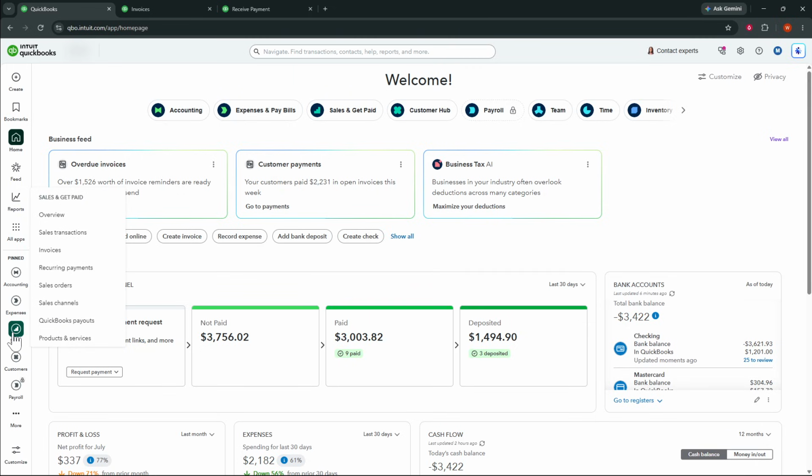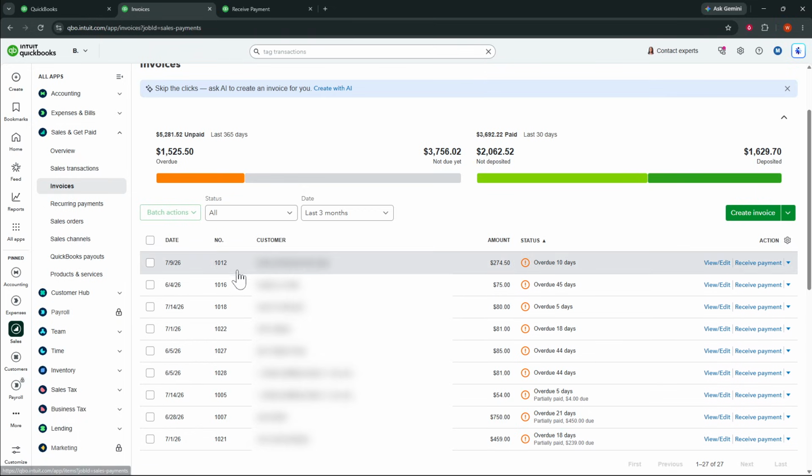This opens the area where customer billing activity is managed, including invoices and recorded payments. From there, click Invoices to open your invoice list. You will see the invoices connected to your customers, along with status details and available actions.